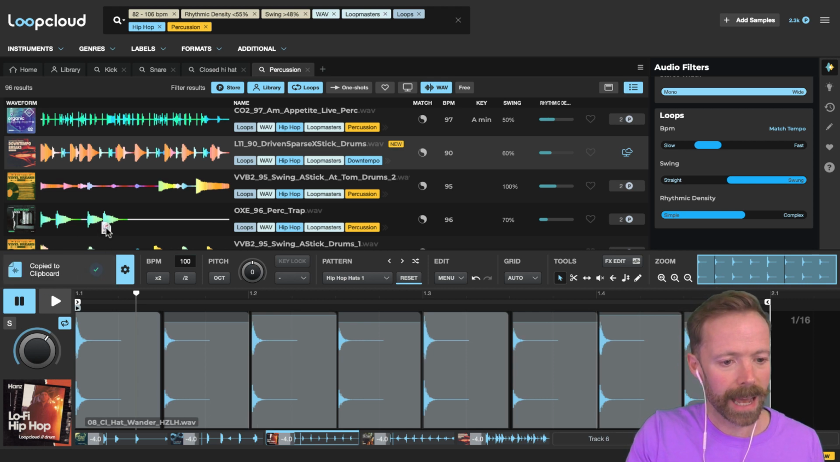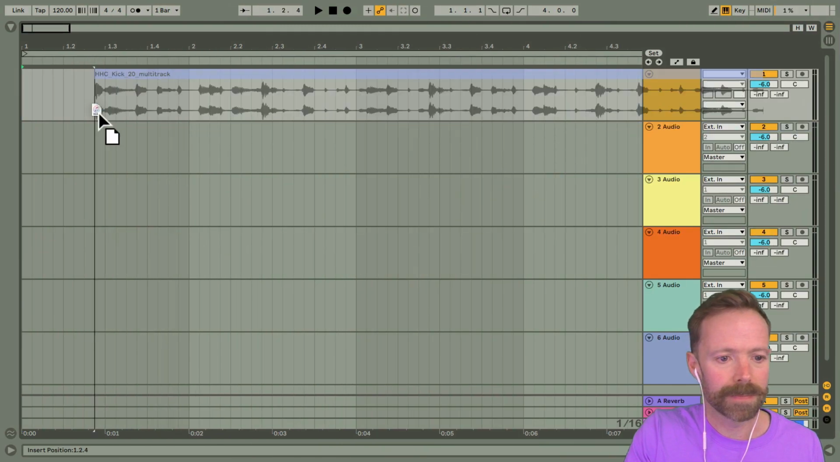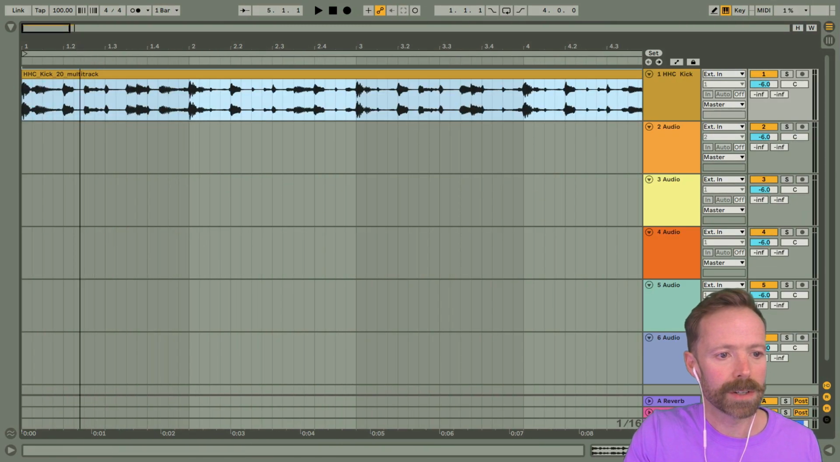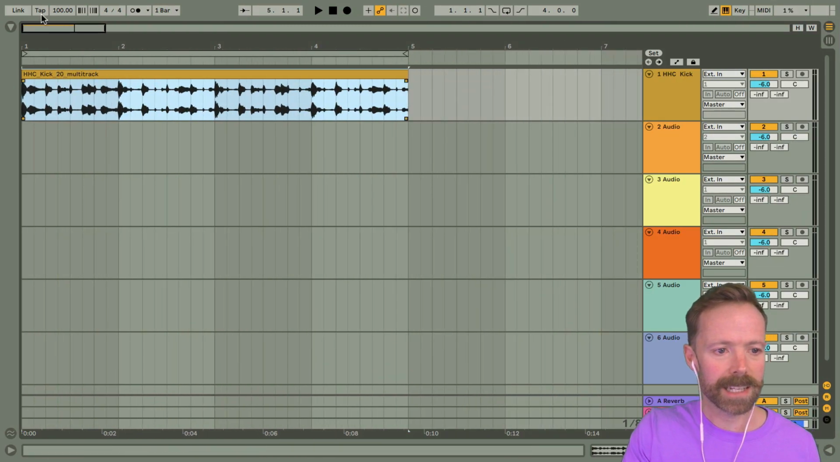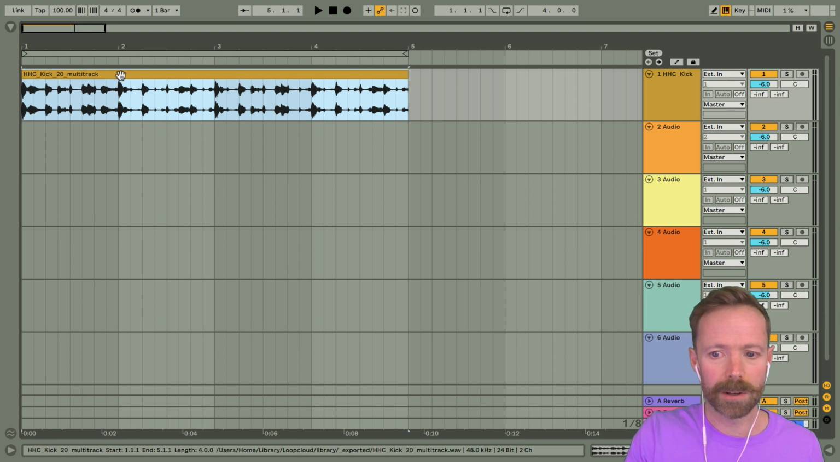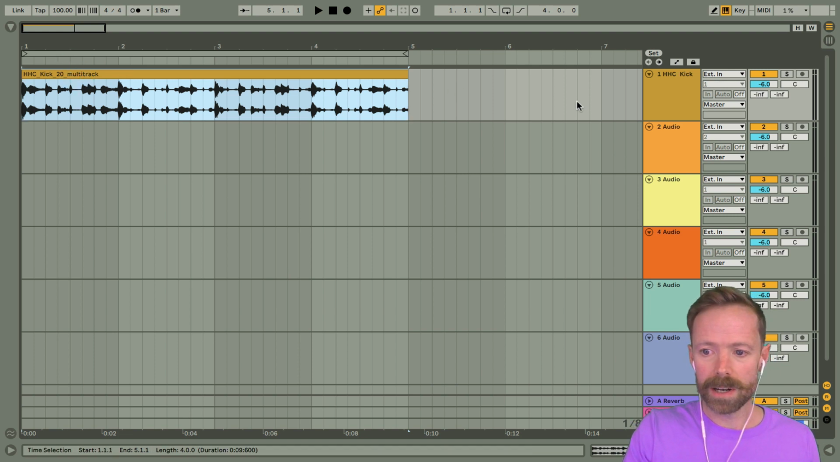And then when I drag it out and switch over to Live, we can drop that groove onto a new track here. And you can see it's actually changed the tempo of Live automatically to 100 BPM, because that's the tempo of this loop, because that's the tempo we were working at inside Loopcloud. So here we've got our drums.